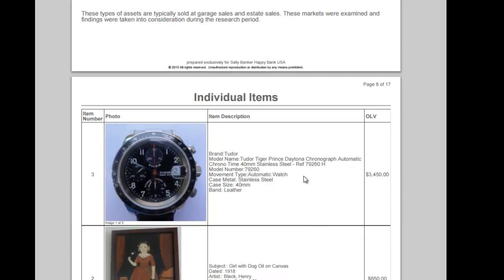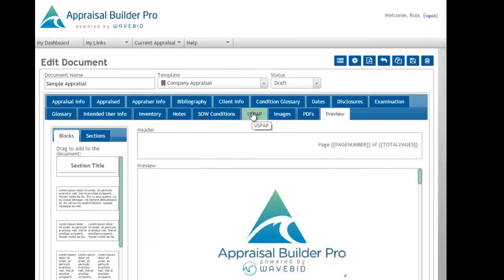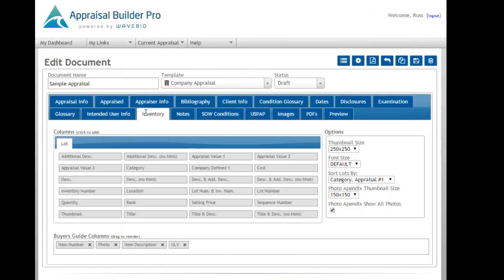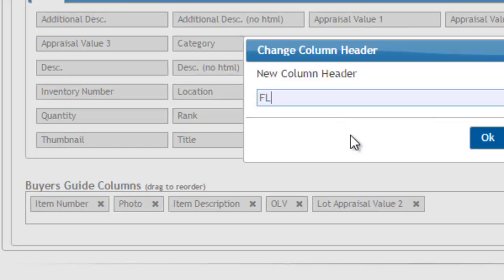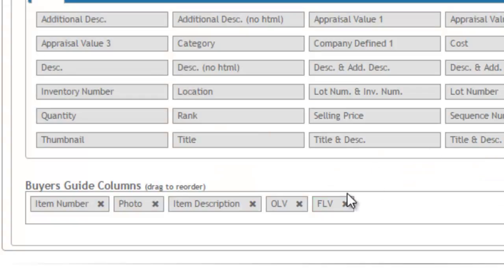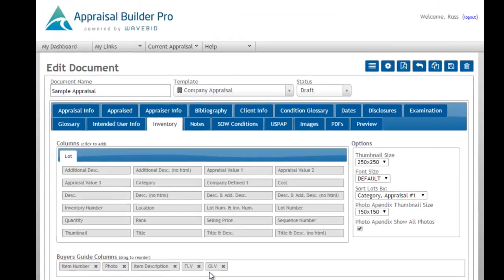Let's try one more and add a second value to the appraisal. Back on the Inventory tab, we are going to add appraisal value 2. And we're going to call this one forced liquidation value. And I want this to appear before orderly liquidation, so I can actually drag these and reorder them. So now we've added a second value. I'm going to go ahead and save.